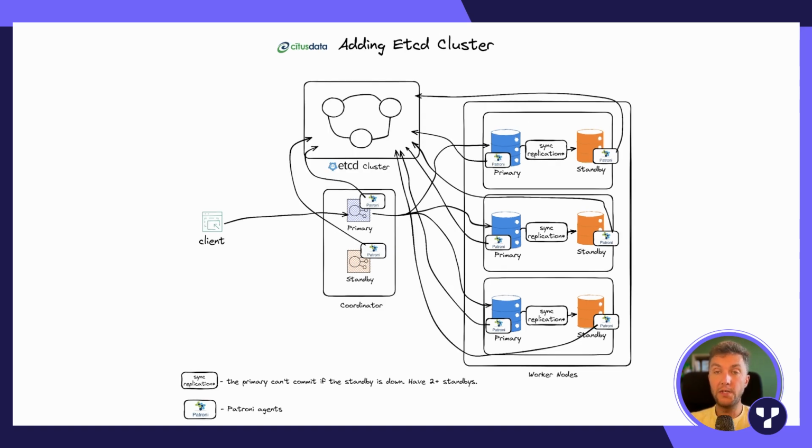That's not it. Patroni requires you to use a third-party solution for consensus, because all of those Patroni agents send statuses of their instances, and they need to decide collectively when you need to switch from one primary to standby, or when you need to do a failover from the primary coordinator to the standby coordinator. And they use etcd cluster for this consensus protocol. And you can use some other solutions.